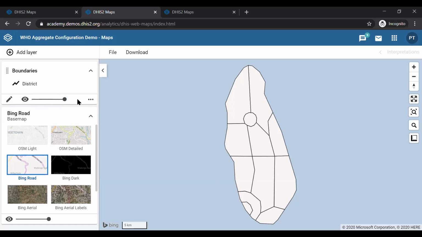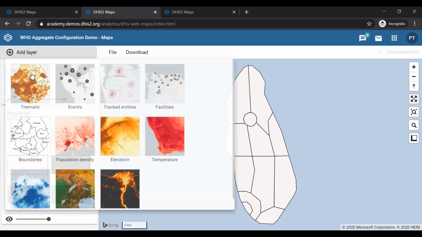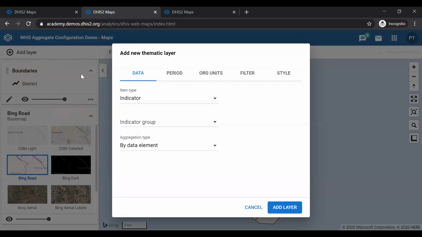And now let me add a thematic layer. So I have added a base map, I have added a boundary layer. The next is a thematic layer where I'm actually going to display the data, right? So for that one, what I'm going to do is I'm going to click on add layer. I'm selecting thematic, right? And when I do that, I have to define the 3 dimensions, what, when, and where, the minimum, right? So here I have to select under the data tab.